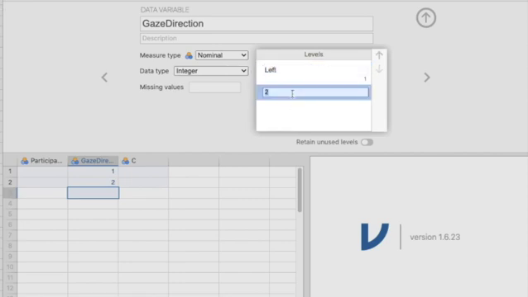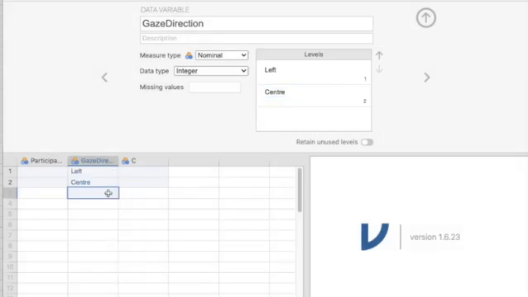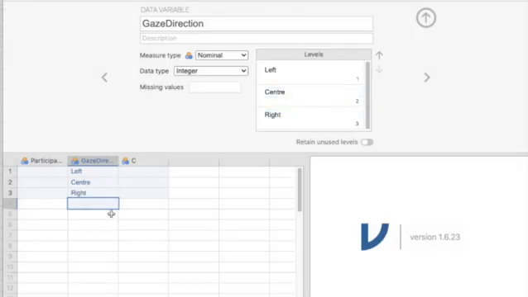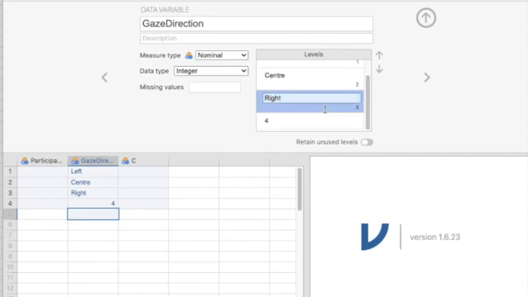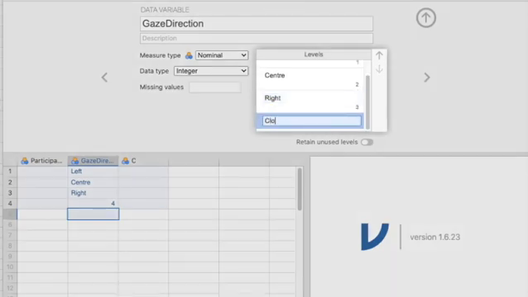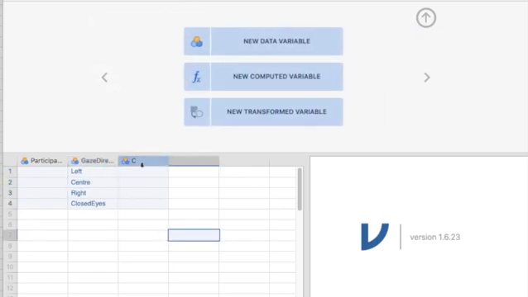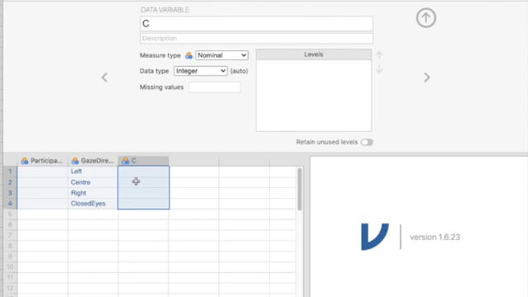So 2 is going to be, let's say, center. 3 is going to be right. And finally, 4 will be closed eyes, because it was also considered in the study. So we have 4 different values now, 1, 2, 3, 4. They are numerical values, but when we run the analysis, it will always be shown to us as left, center, right, or closed eyes.